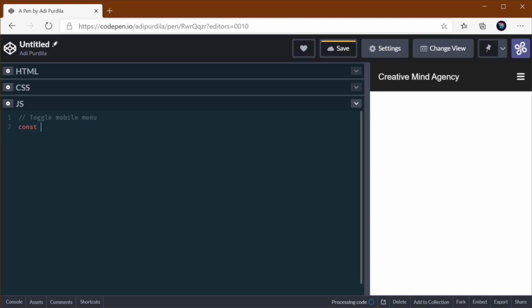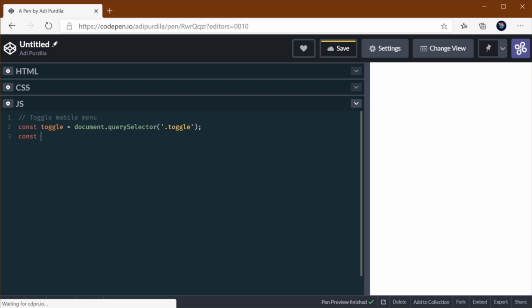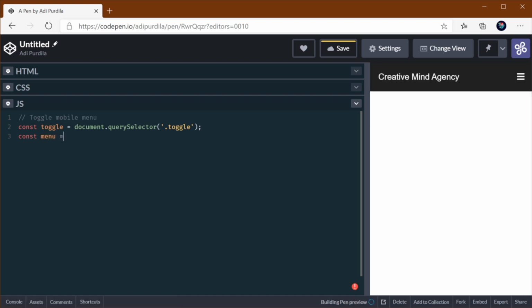We'll define two constants, one for toggle, and we'll say document query selector, and we'll select toggle, and then another constant for the menu. So that's going to be equal to document query selector menu. You can use variables here, no problem, but I prefer to use constants. It's more in line with the direction JavaScript is going lately.